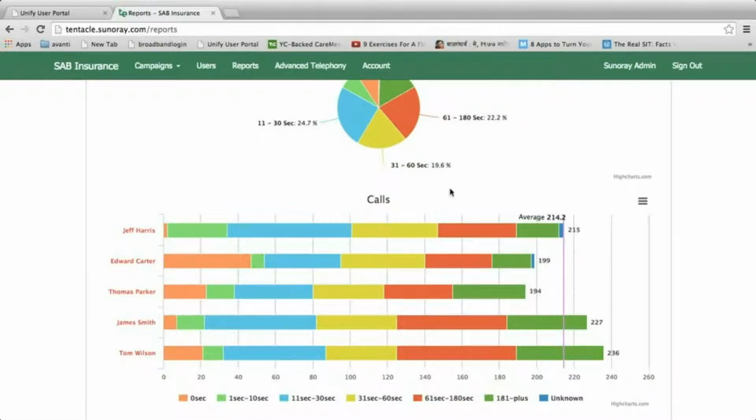So you have Jeff Harris, who's made 215 calls, 199 calls for Edward, 227 for James, 236 for Tom Wilson. So it tells you that Tom Wilson is higher than the average of 214, whereas Edward and Thomas Parker are significantly lower than the average number of calls.